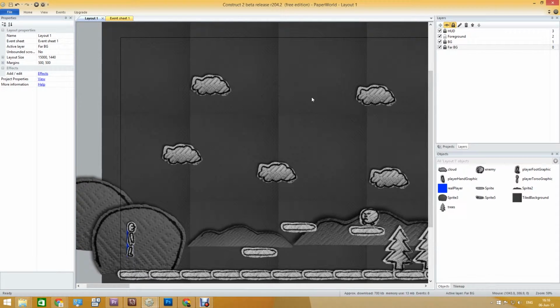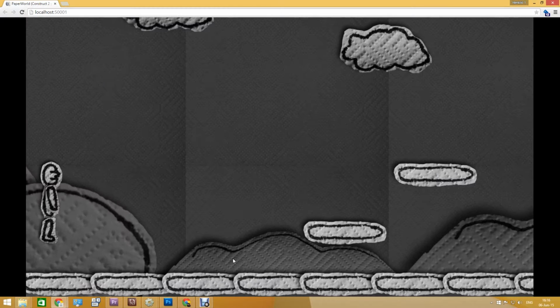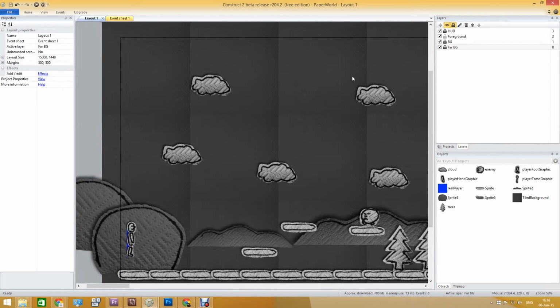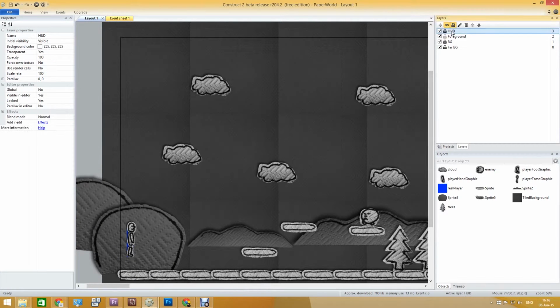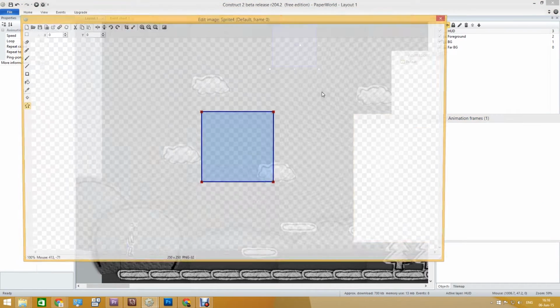So we want our hearts to be like when we're playing the game. Let me show you. We want our hearts to be somewhere around here, and I think we start with 3, but maybe there can be a maximum of 5 hearts. So let me first of all select my heads up display layer. I'm going to lock all the other layers and just work on this one, and I want to bring in the heart sprite. So let me just click here.